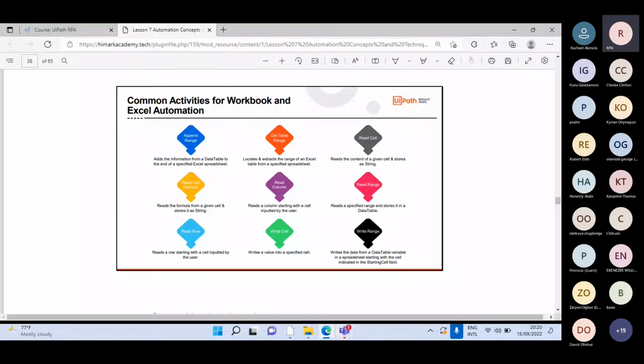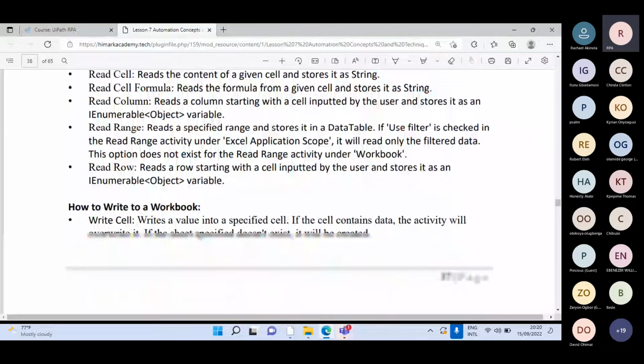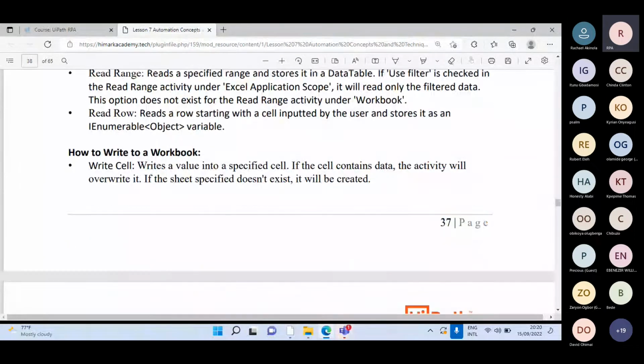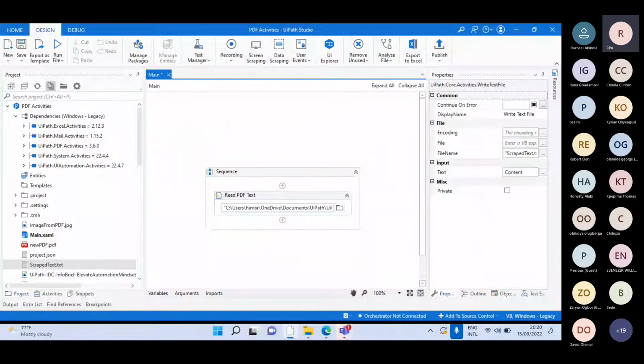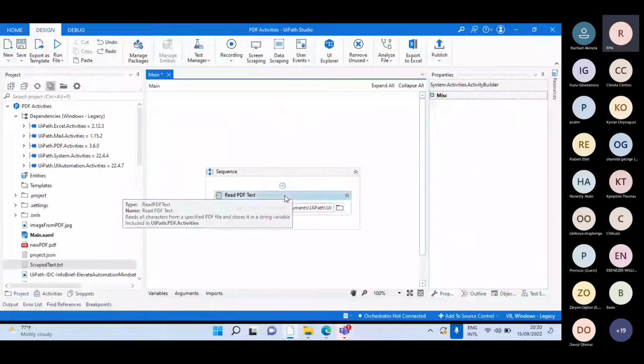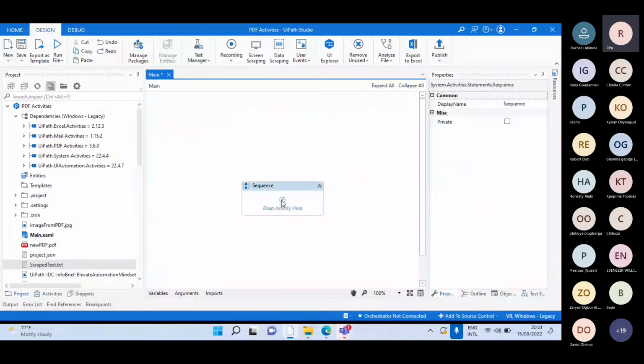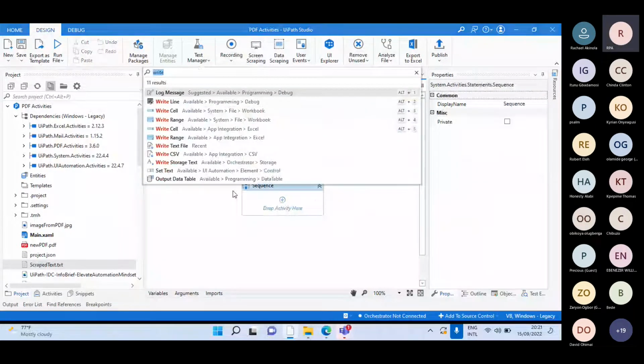Okay, so let's look at all these activities and let's see what they do, how we use them.